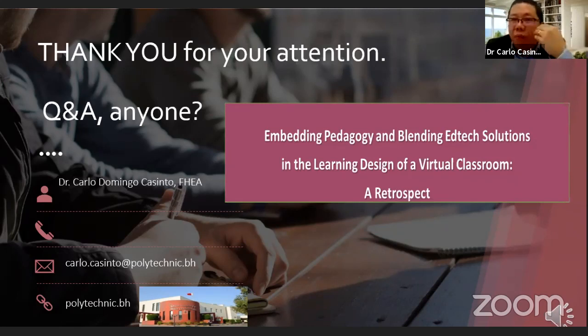So what is the impact of that? The implication is positive. And I'm very hopeful that this will benefit a lot if you're able to embed all those learning elements of pedagogy in your virtual class.